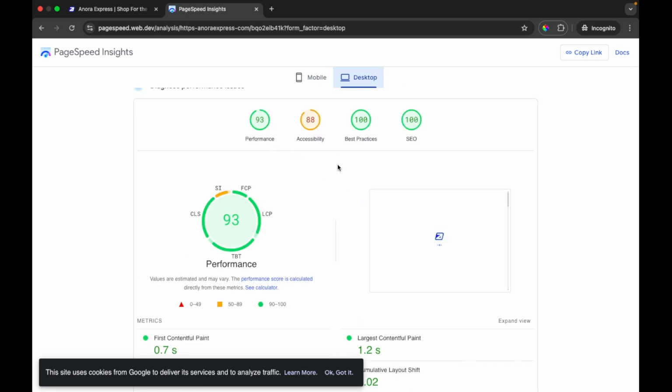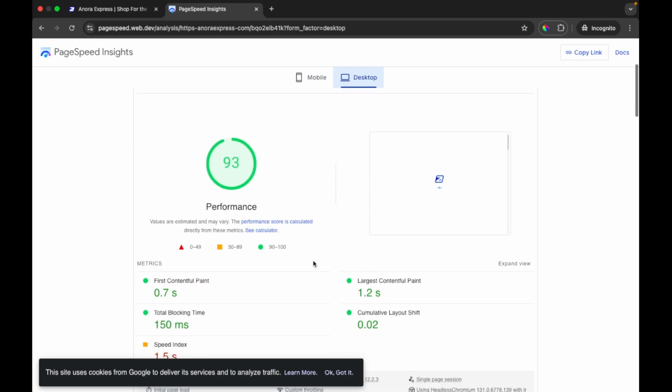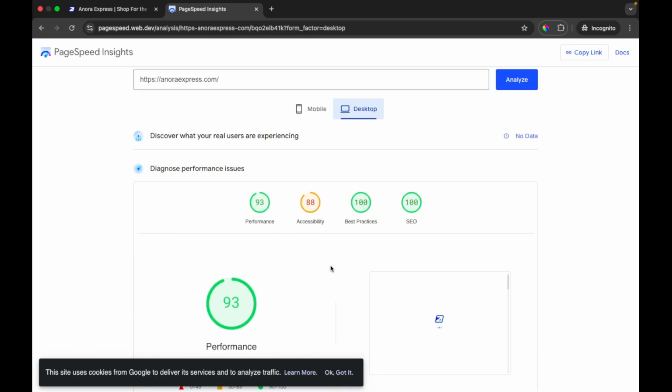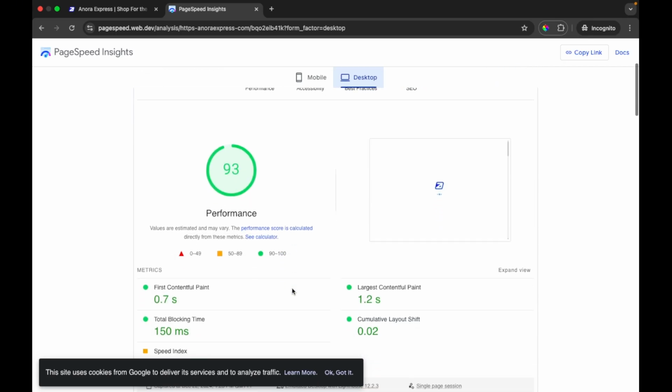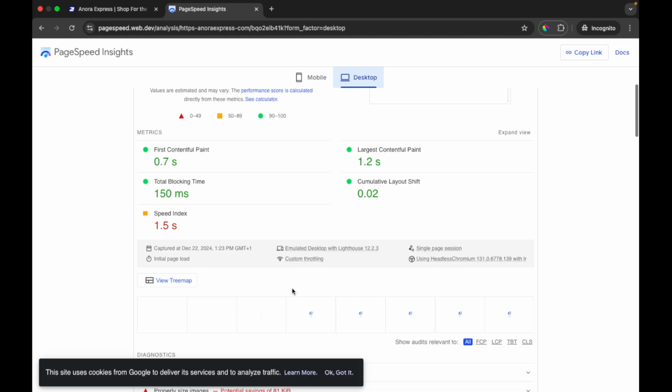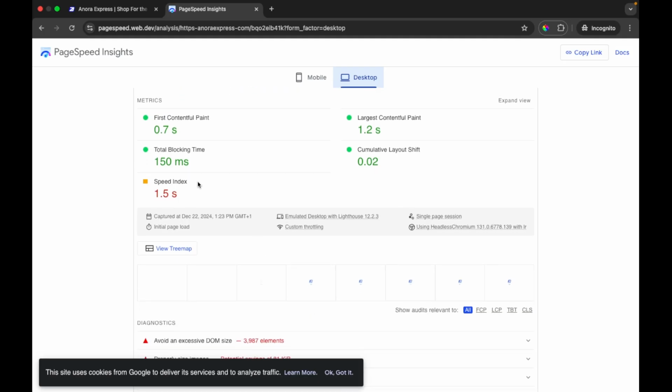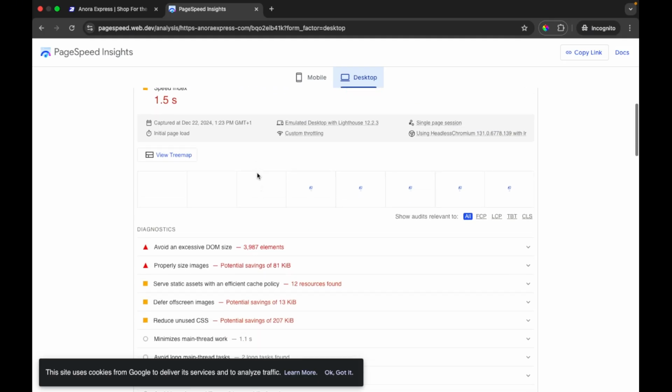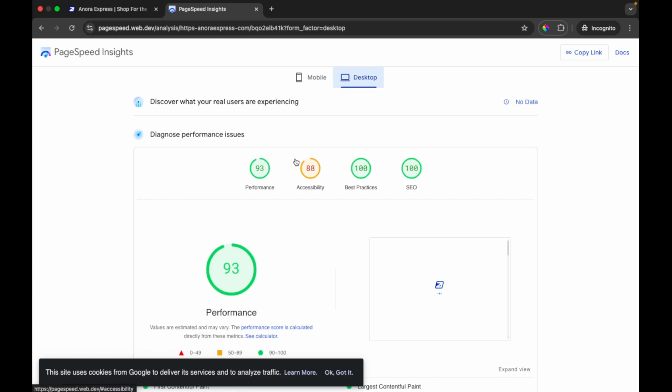After the installation and activation of the plugin, you can see our website performance moved from 51 to 93. So there's still a little bit of changes I need to make on this website, like speed index, and that is going to improve the performance more. But with what we have now, you can see there's a very high change in the performance. So that is that.